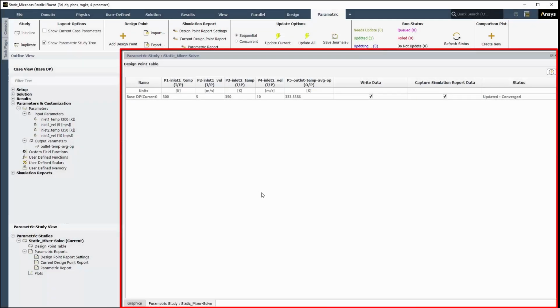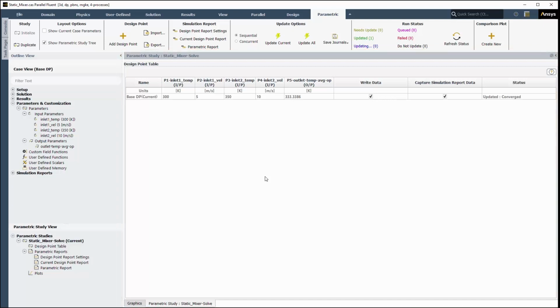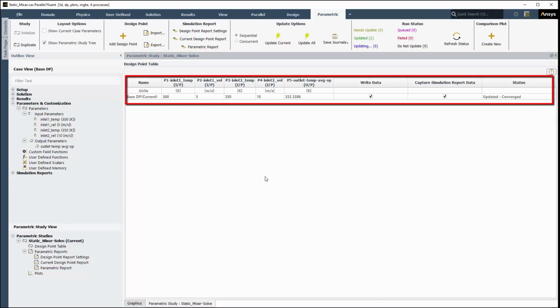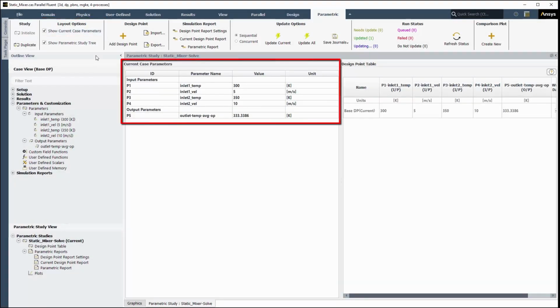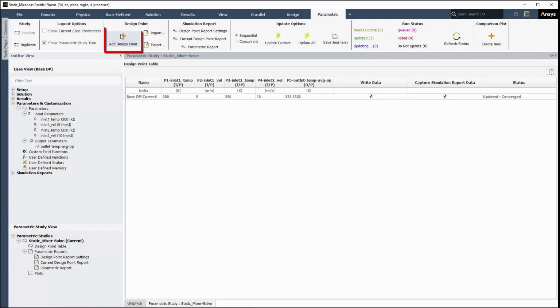The parametric study itself is a separate tab alongside the graphics window and consists of the table of design points. Right now, the table only contains the baseline design point. You can also choose to view the current case parameters if you wish. Get started by adding a design point, either in the ribbon or in the parametric study view.